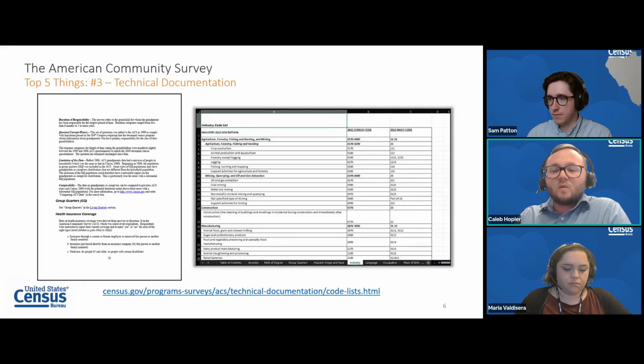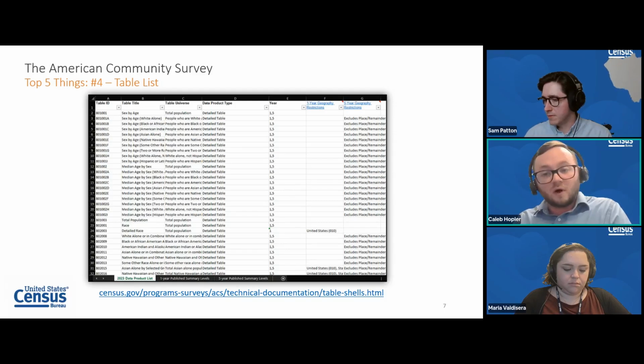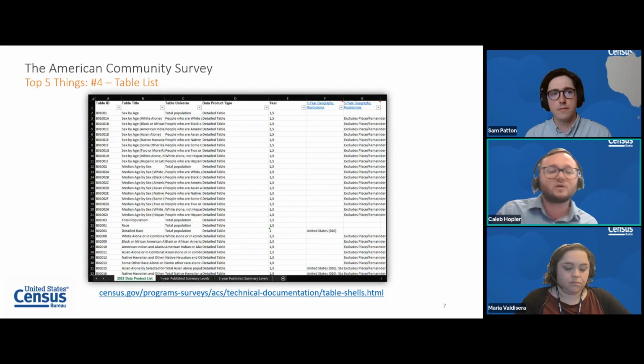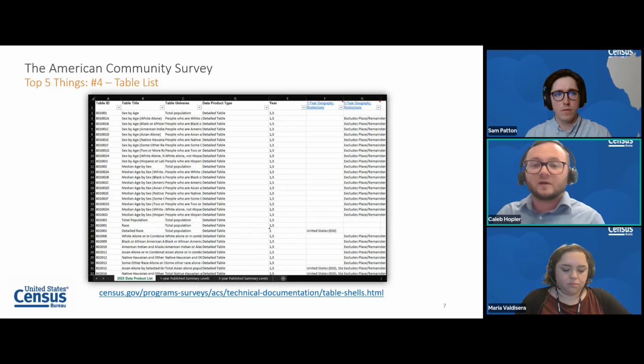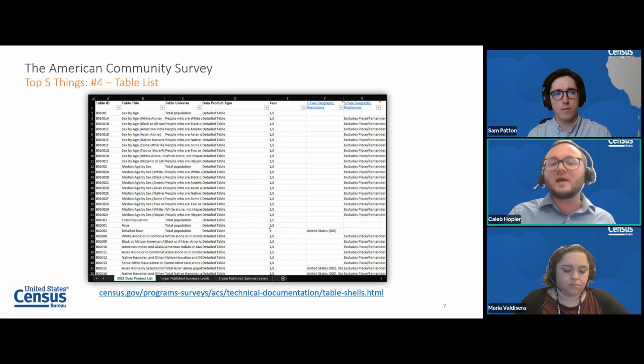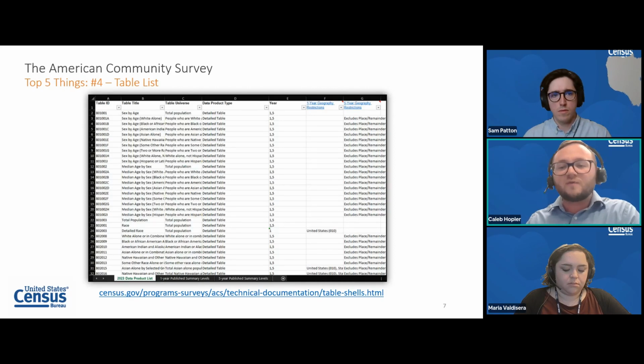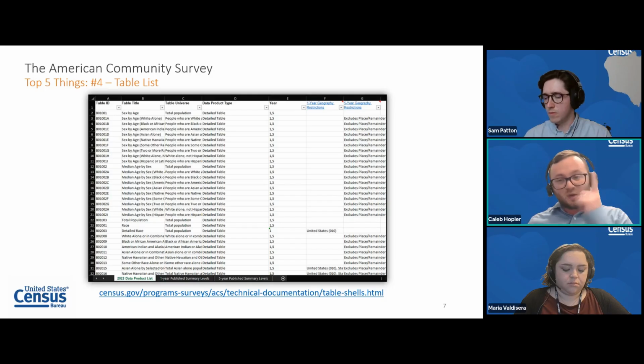And then once we understood the subject definitions and then the coding, going into number 4, we can also download from our technical documentation area a table list to review all the tables available for those variables of interest. So what I'm going to use is our table list, and it's also known as the data product list, but these will contain columns with the table IDs, the titles, the universes, 1 year versus 5 year availability for detailed tables, supplemental estimate tables, comparison profiles, data profiles, and subject tables in one spreadsheet.